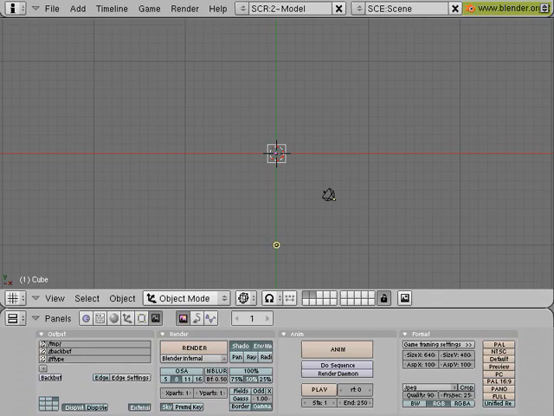So that does it for the interface. Next, we're going to start talking about object mode and how you can actually start modeling. And then after that, we're going to start getting to some really fun stuff. So stay tuned.